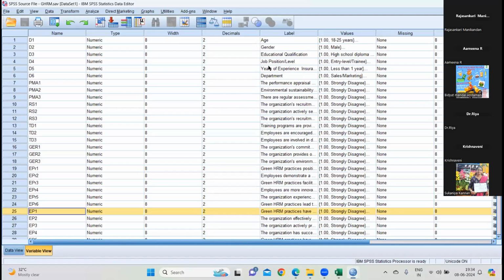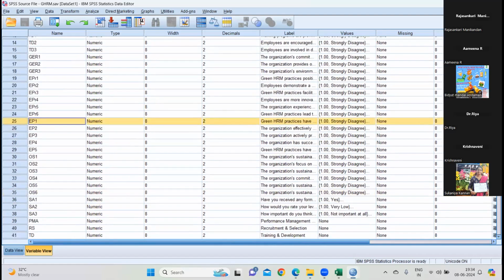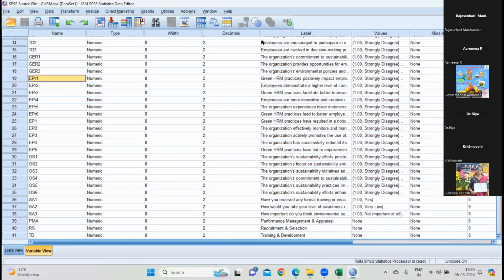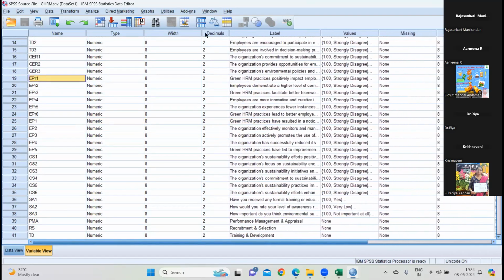And the most important thing is that when you are performing Cronbach alpha, you should not consider the entire questionnaire. You should consider factor by factor. That's very, very important. Say, for example, there are so many factors, here, green HRM. Just a minute.